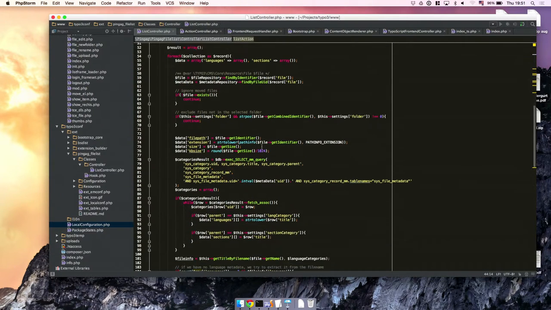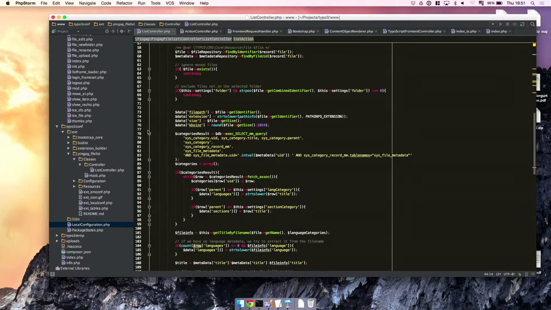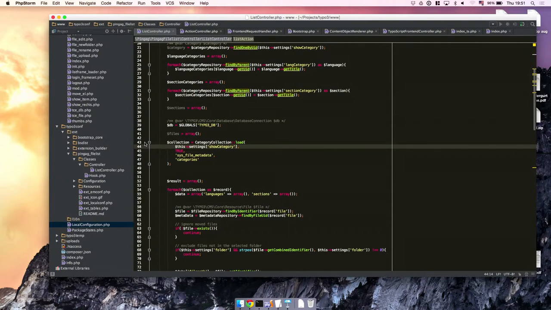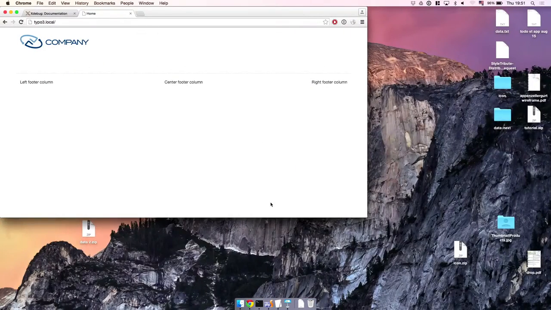And I set a breakpoint somewhere in my code. Let's say I have an issue with my code right here. I set the breakpoint. I go into my browser.